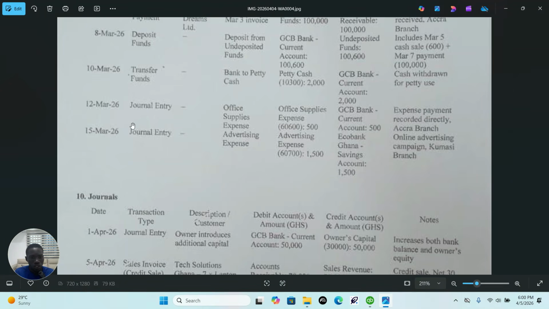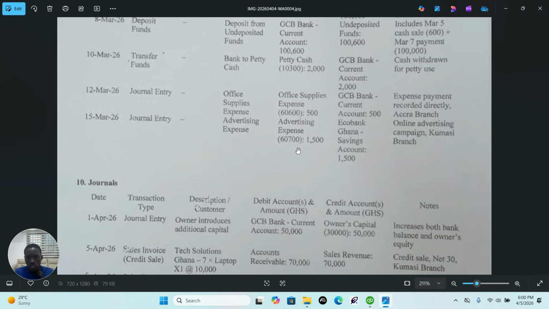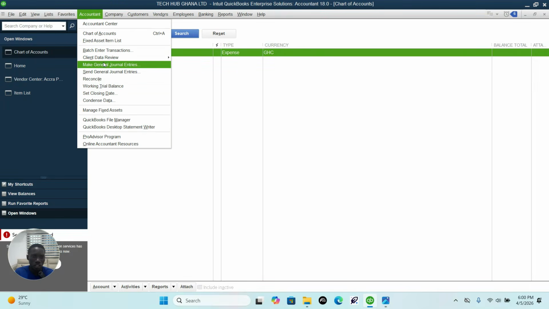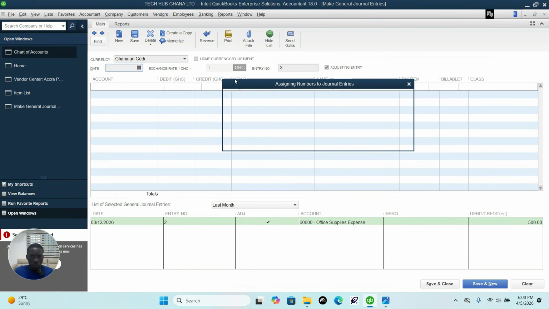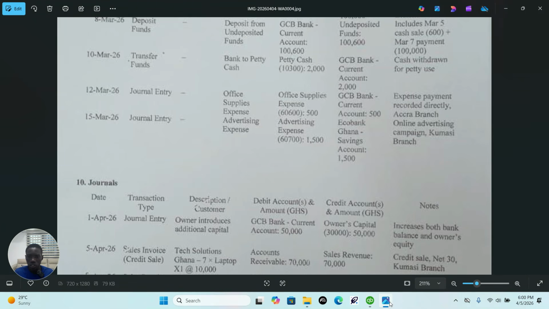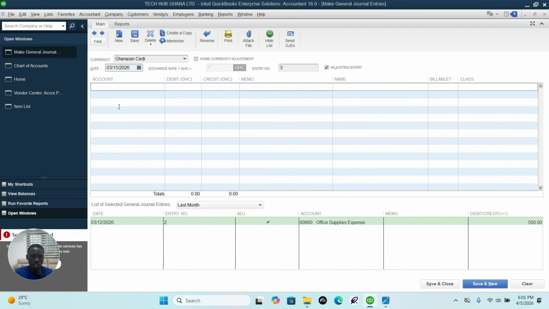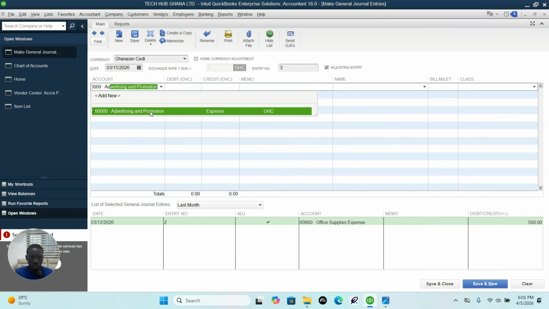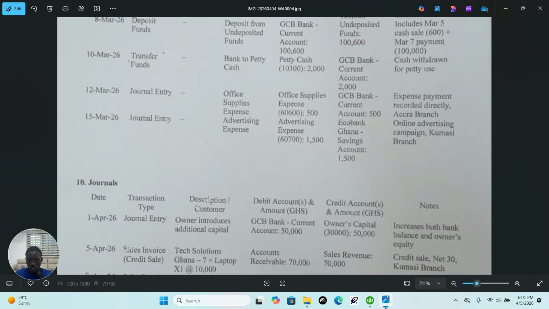The next transaction, 15th March, advertising expense. So that one, advertising expenses account, 1,500. That one too is a general entry. So let's make a general entry. The 15th March, right? Advertising expense with account number 606. So add. We have advertising and promotion, and this one has account number 607.